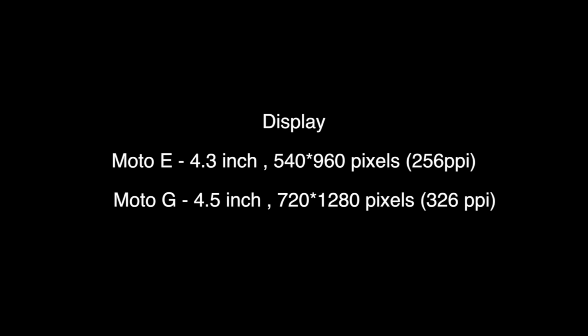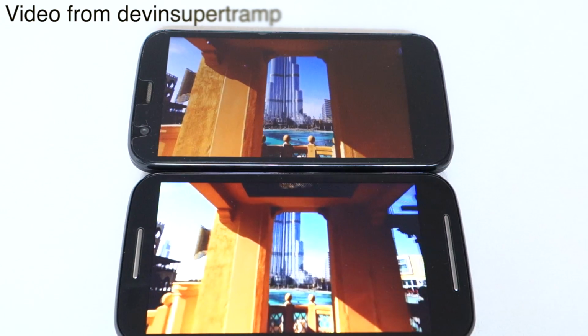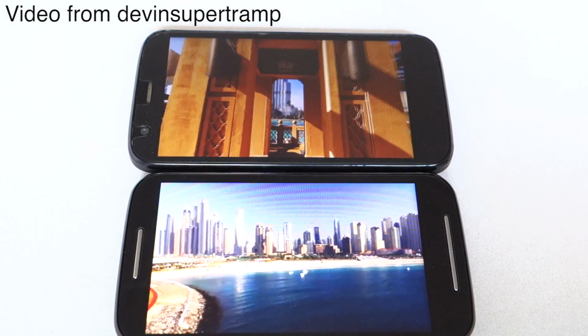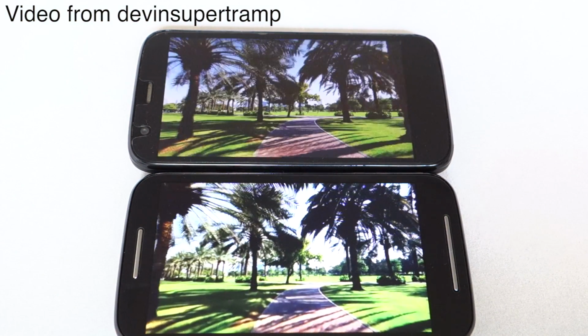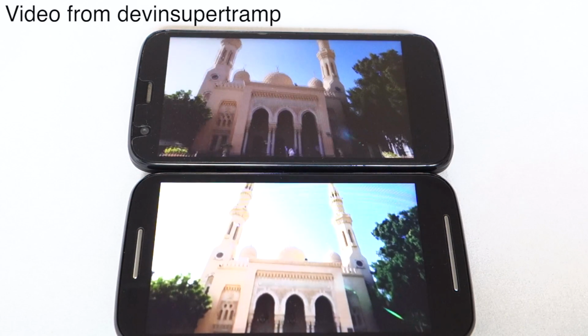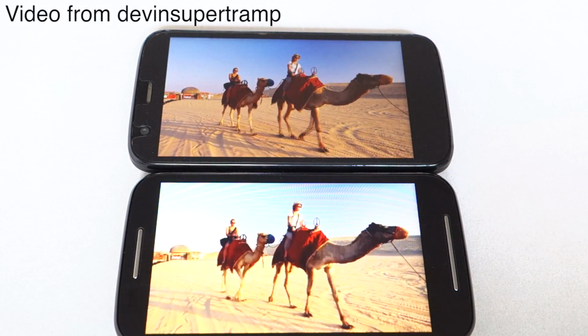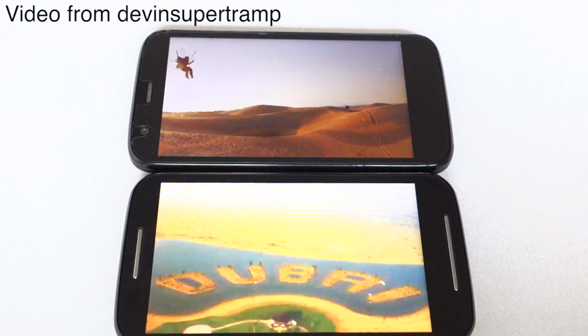The next thing that I want to talk about is display. The Moto E has a 4.3-inch display with a resolution of 540 by 960 at a pixel density of 256 pixels per inch, whereas the Moto G has a 4.5-inch display with a resolution of 720 by 1280 at a pixel density of 326 pixels per inch. So if you think about it, the Moto G has a better display in terms of resolution, but in day-to-day usage you really can't differentiate because they both look almost identical.